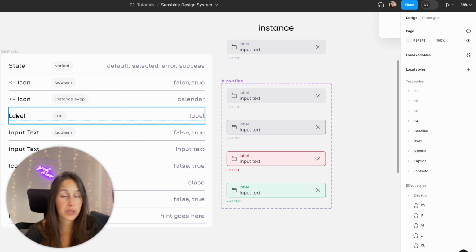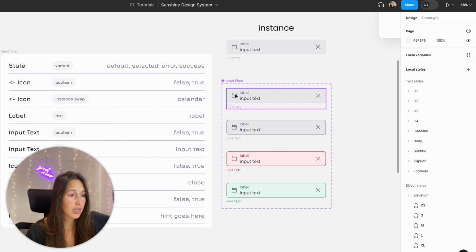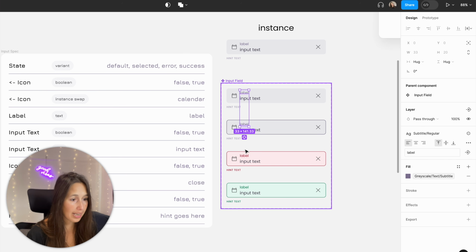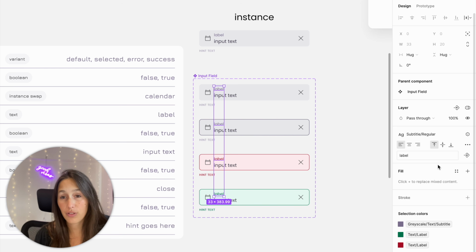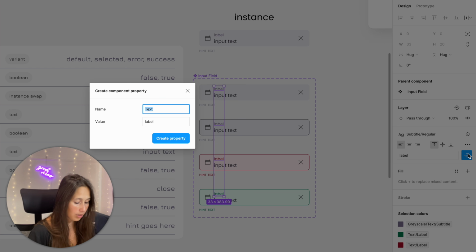Now let's look at the next one, which is label. So for label, I want to create a text component property. So I will select all of my labels. In the design panel, there is a section here, kind of where you change the font or select a font style. There is this open text box over here, and I have this create text property button. So I'll click on that and I'll call it label.